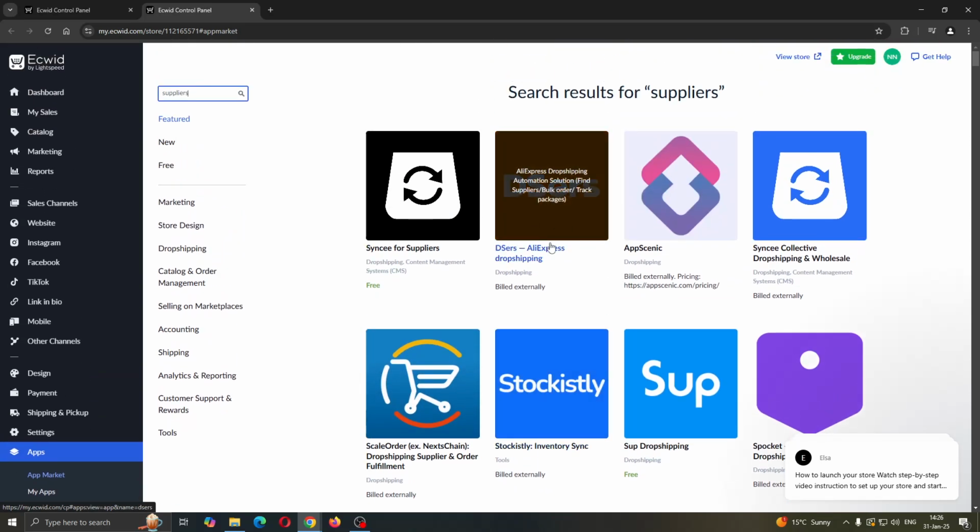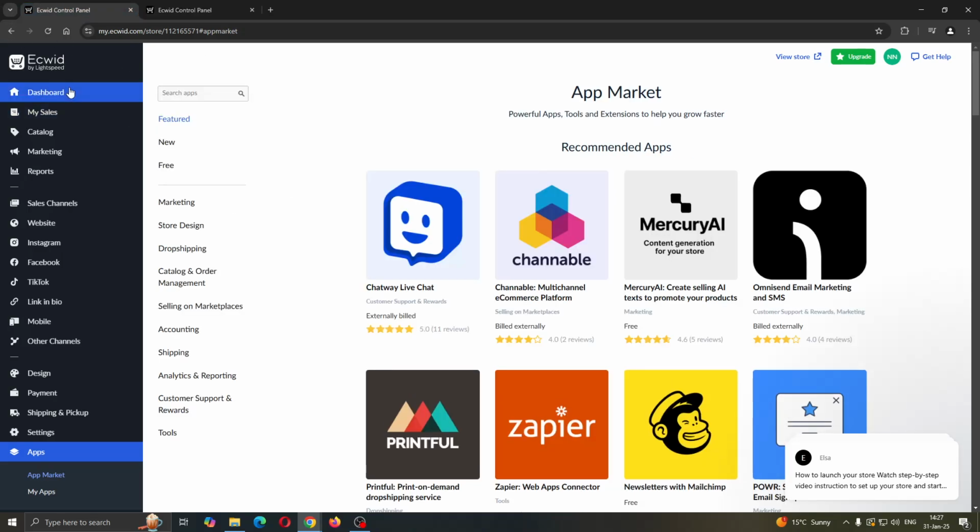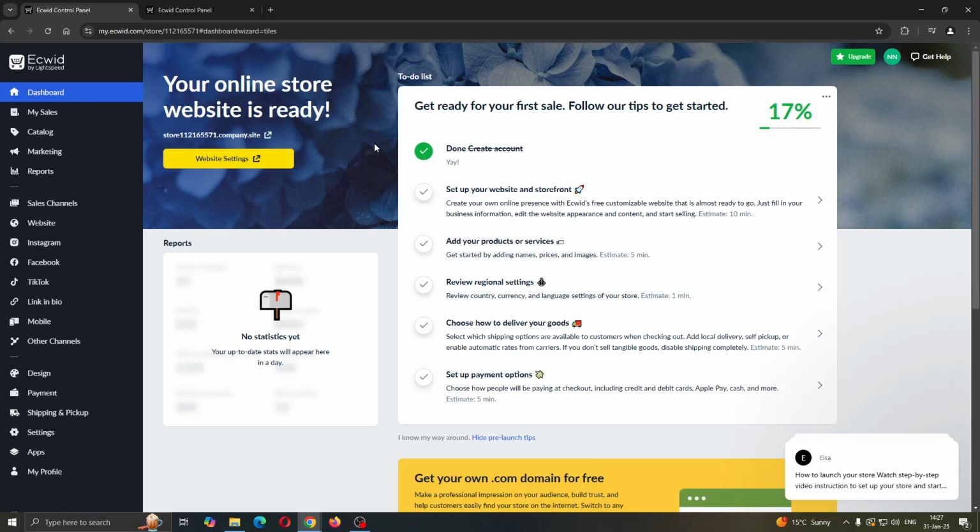You can find the perfect application that you want to use for your suppliers, and once you're satisfied, you can install it from the button that's going to appear right here. Upgrade your plan and install the application to your store, and you can get started with using your suppliers that way. Basically, those are two ways.